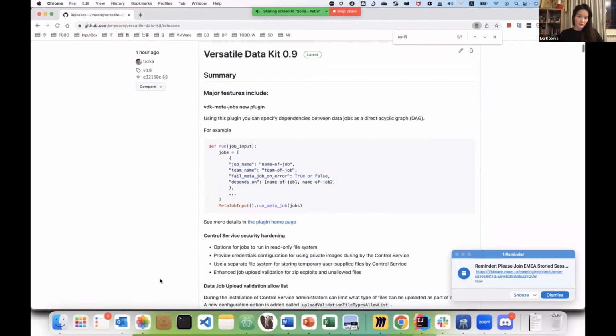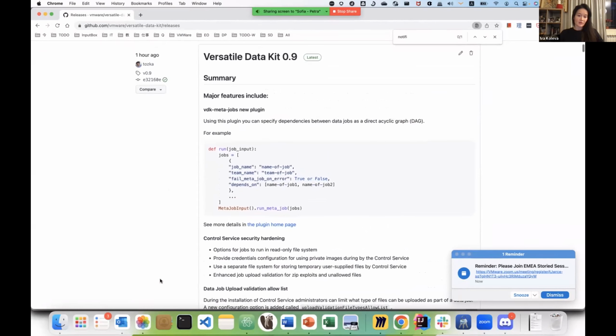What about the VDK Meta Jobs new plugin? Does it have some prerequisites for a contributor or a VDK user to install and use? Well, the only prerequisite is that you need to have control service installed because it orchestrates jobs that are deployed by the control service. And of course, the plugin itself should be installed in your VDK distribution. There are no other prerequisites.